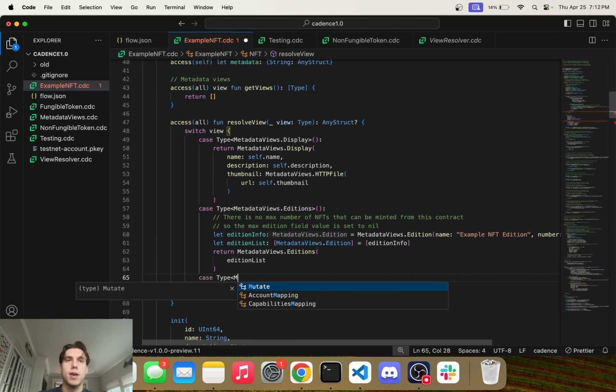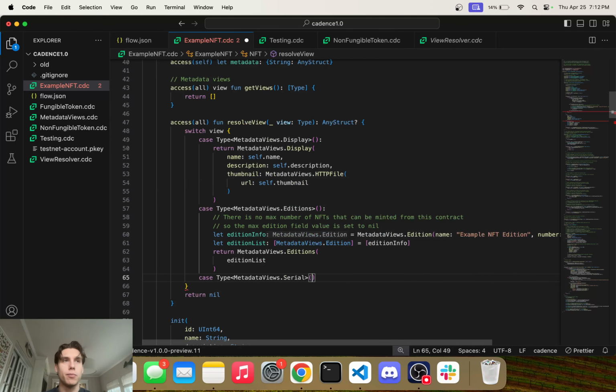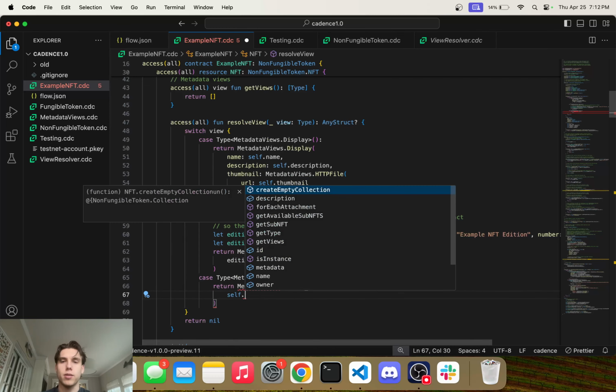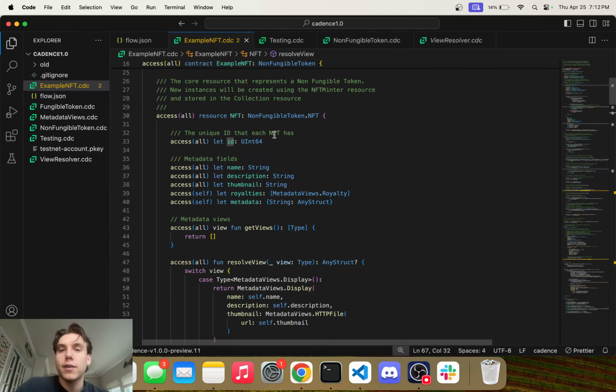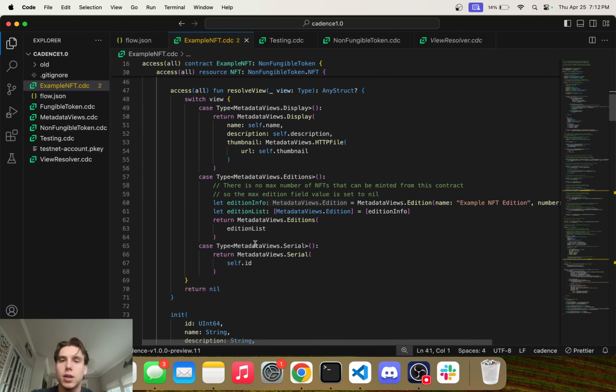So the next one is MetadataViews.Serial. I actually use this one a lot. It's very helpful. This just specifies that there is a serial in this NFT. So we can return MetadataViews.Serial, and you just put in self.id. So the serial for this NFT is just its ID. Of course, maybe you also have a field here called let serial or something, but we don't here, so we're just going to use the ID as the serial.